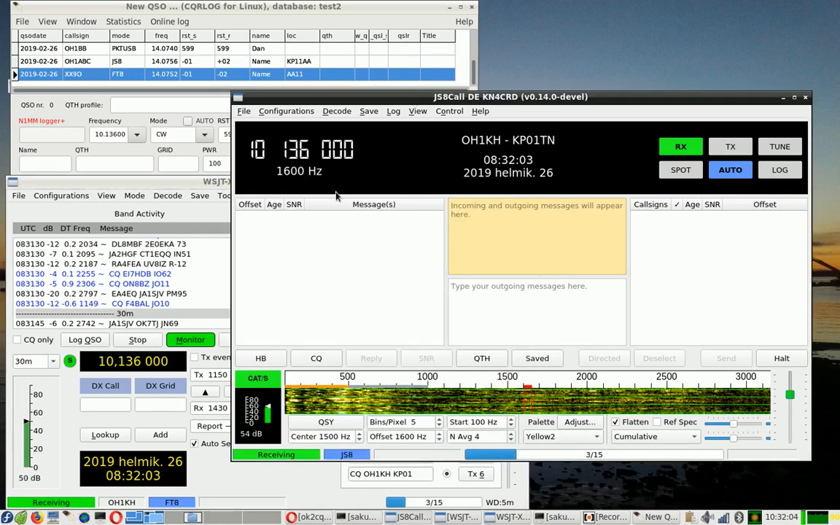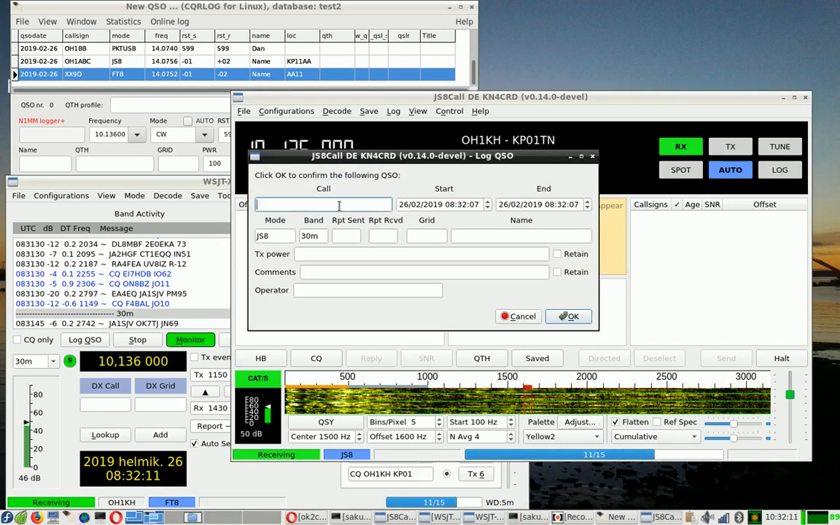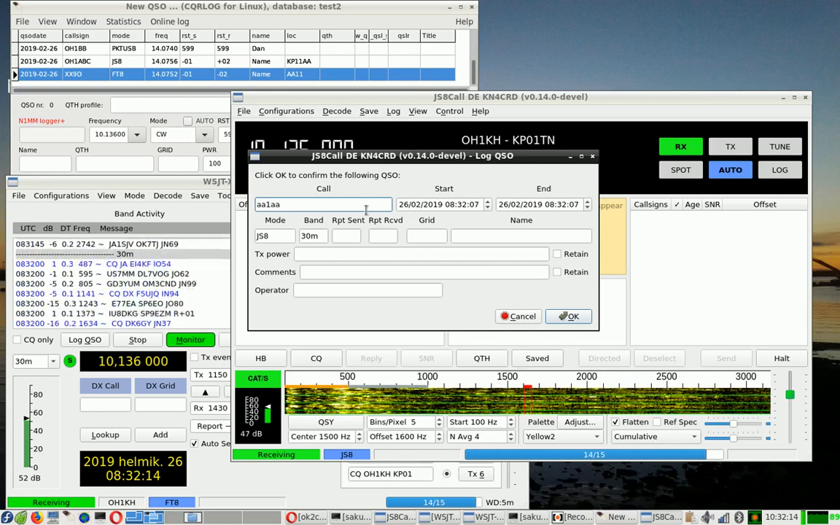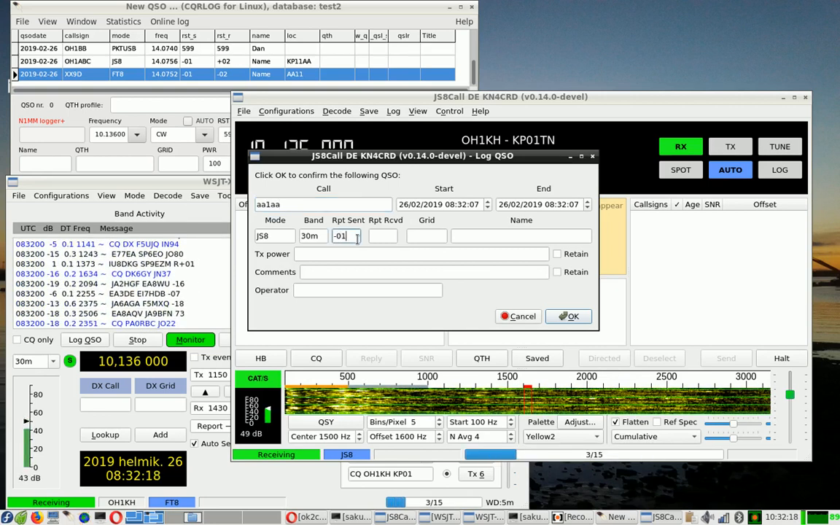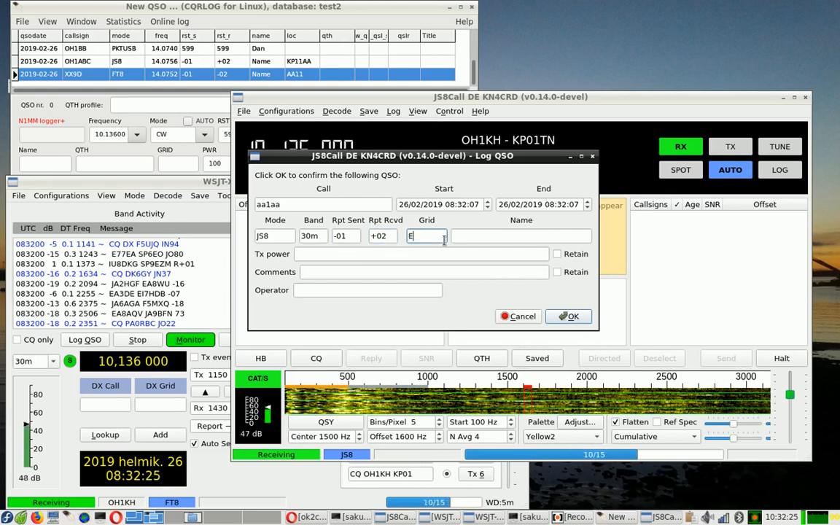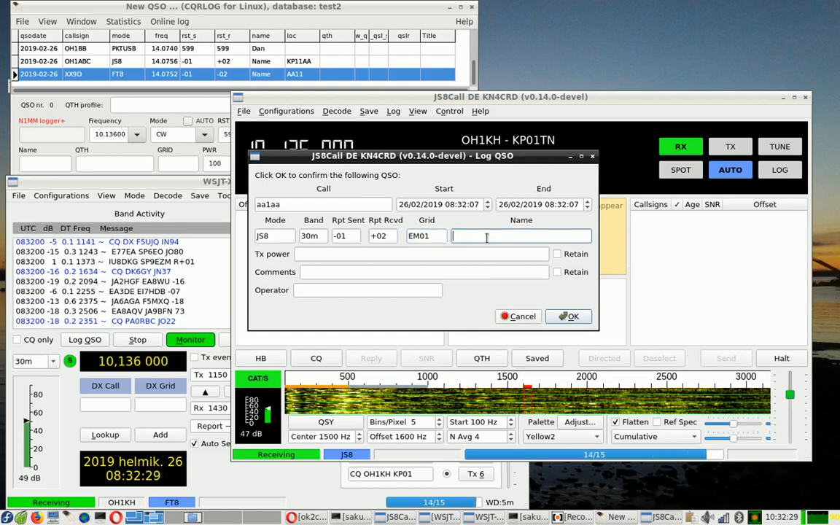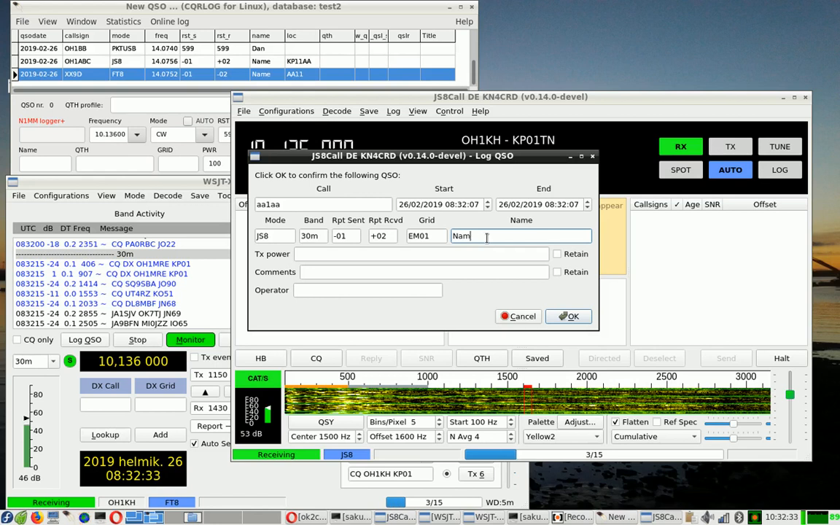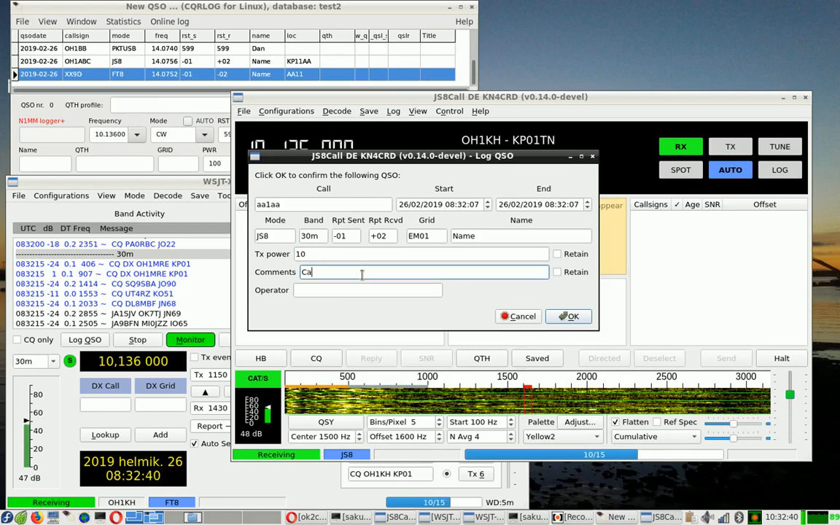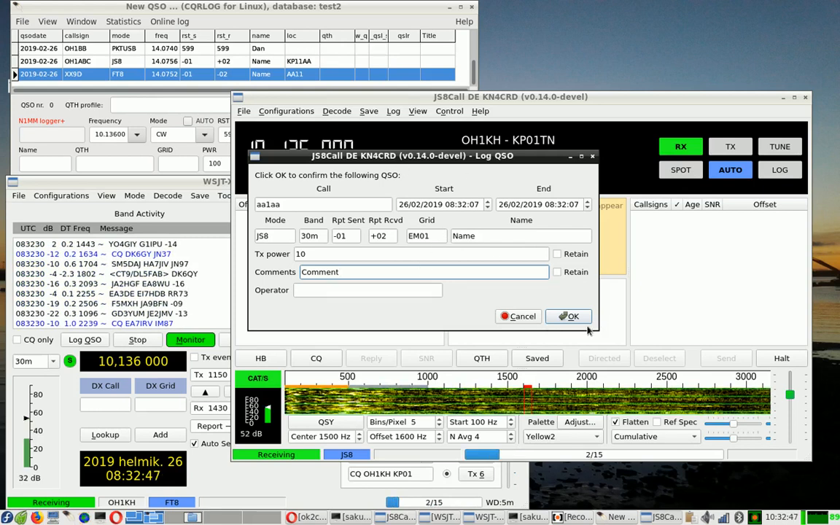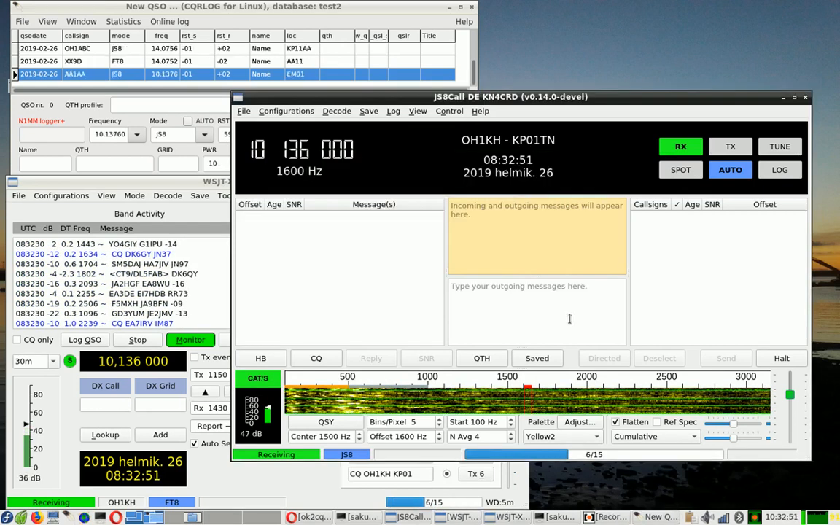So I'm not going to work any QSOs now. I just simulate them by pressing the log button here and putting some call here, AA1AA, and some kind of report like this, and the locator maybe like this, and he has a name like name. TX power is 10 watts. Comment is comment. And so we have a cursor here, and we just press the OK button here, and you see the QSO is logged into CQRLOG.